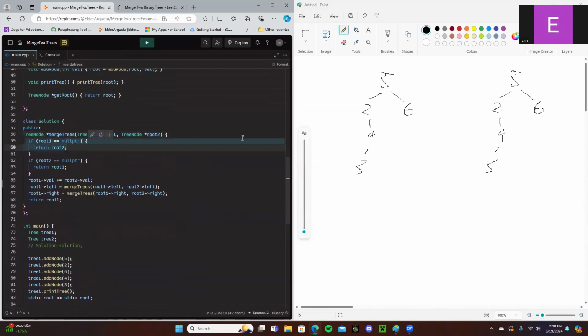First we're going to check if root one is null. In this case, root one is not null. We have a 5. Then we check if root two is null. In this case, it is 5 as well. We don't need to return anything. Then we've already checked these two base case statements.